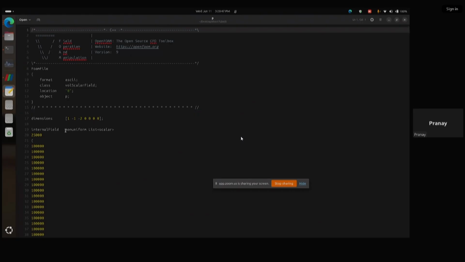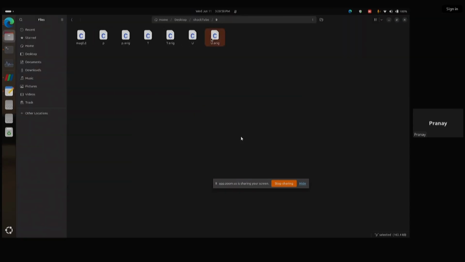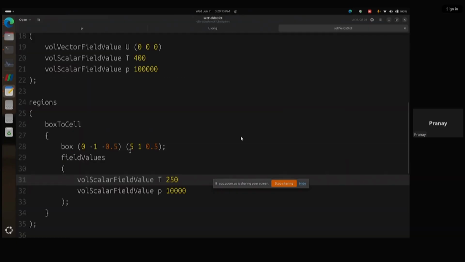But if you want another dictionary wherein, just like mine, the case is split into two different sections and you want to use a set fields dictionary, then you have to define the region, and that region can be defined by explicitly mentioning the geometrical coordinates. Like you have to draw a diagonal and include all the part. As you can see, it starts from 0 -1 0.5 to 5 1 0.5. So a diagonal from one end to the other end of the cube.